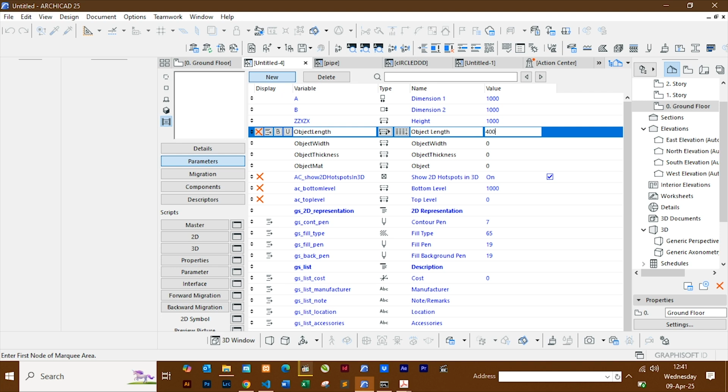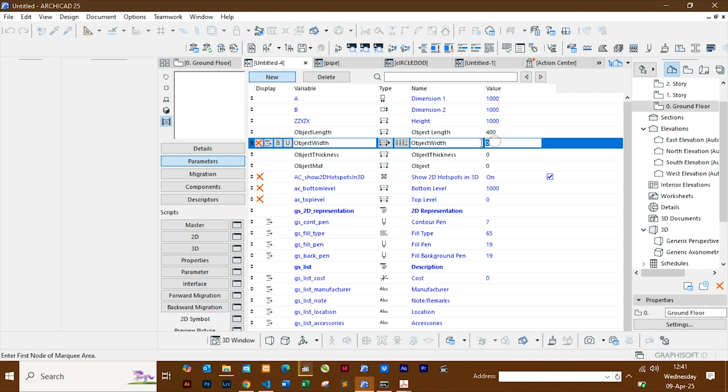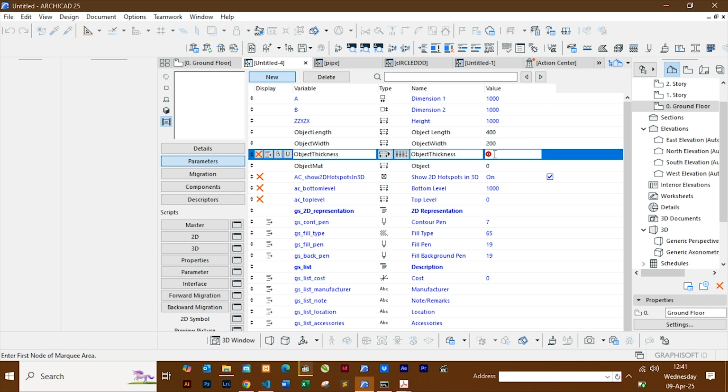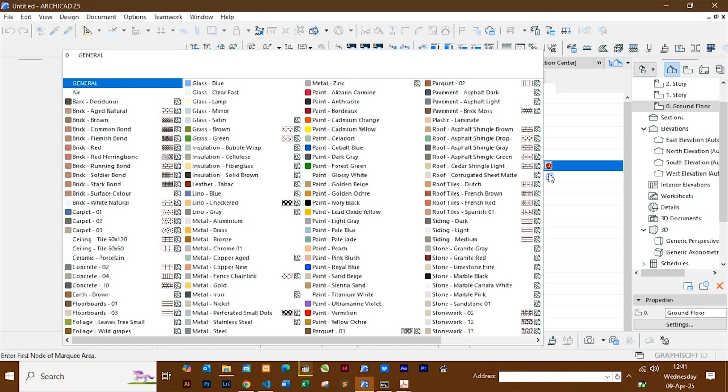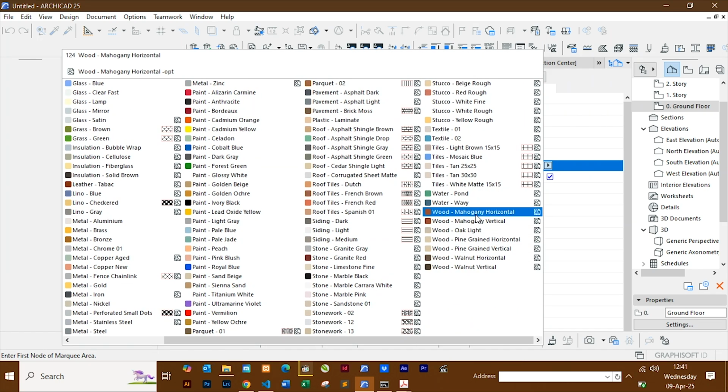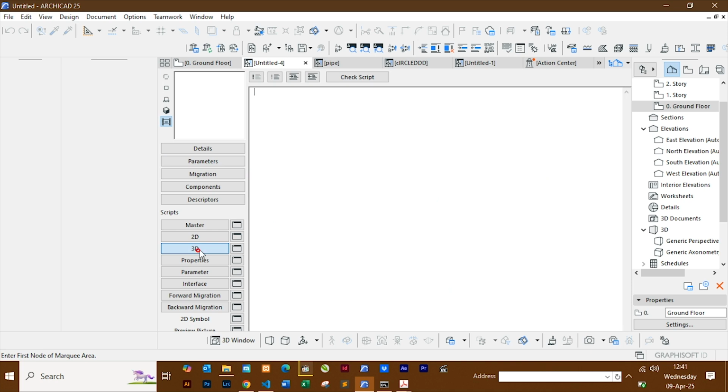Let's say the length I want it at 400, the width at 200, thickness at 30, and object material, let me still do the same. That's it. Let's come to 3D. No, first let's go to 2D. Let's write project 2D. Let's go to 3D and we write, let's consider our Torus.